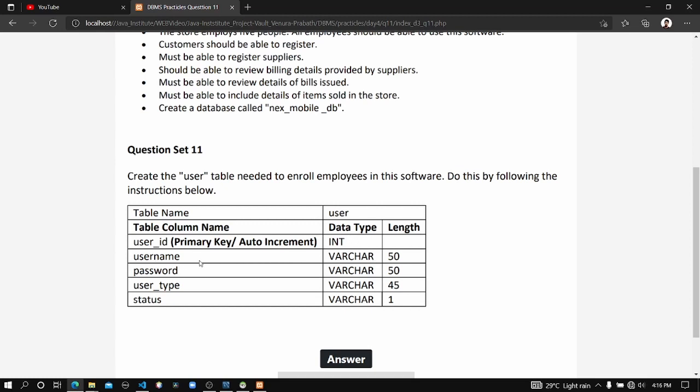It will store integer values, that's why the data type is int. And here's the username. Username will store a string value. You can see in the character length, it will store a value which is up to 50 characters. Okay, here's the password attribute and user type and status. Okay, those are the attributes. So let's create those attributes inside our table.